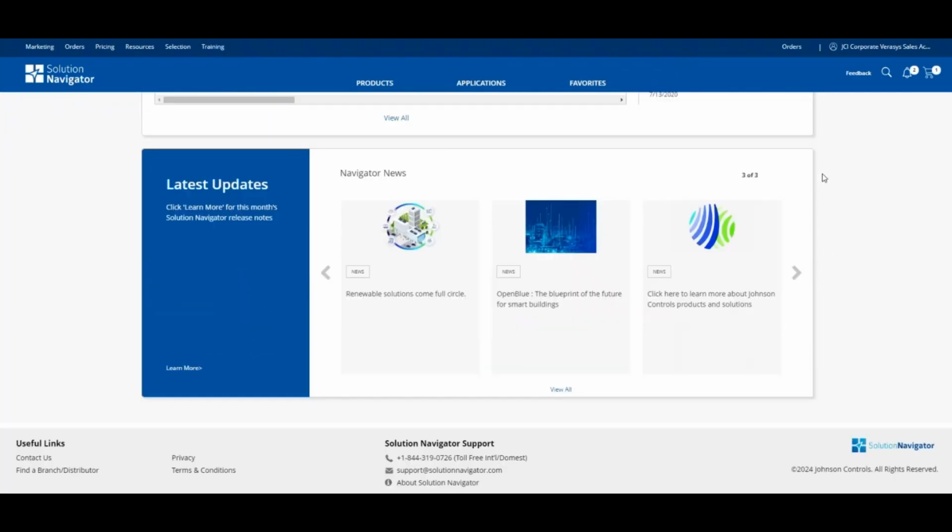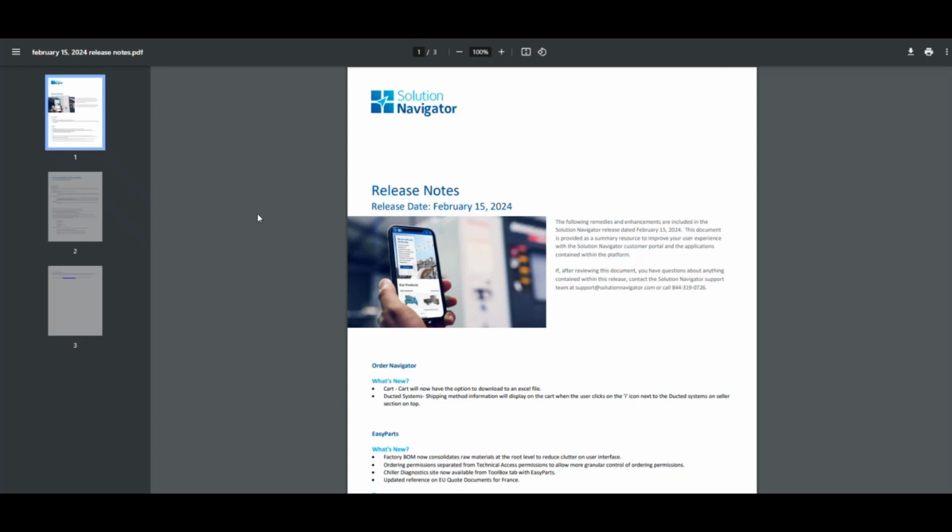As we scroll down to the bottom, the last homepage widget is the latest Navigator updates. Here we will post Navigator news, which has the latest relevant articles that have been published regarding Solution Navigator and Johnson Controls. Additionally, in this widget, you can see the Learn More button, which will take you to this month's release notes. It's great to review these on a regular basis so you stay up to date with the latest Solution Navigator features.